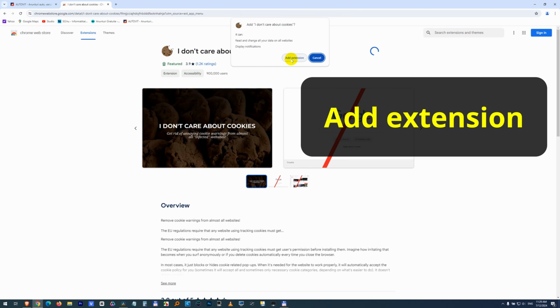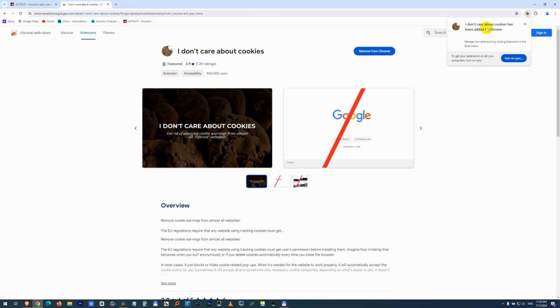Add the extension. It was successfully added to the Chrome web browser and the extensions window is shown here. If I close it and click on that extension window, here is the extension which is called I don't care about cookies, which was installed right now.